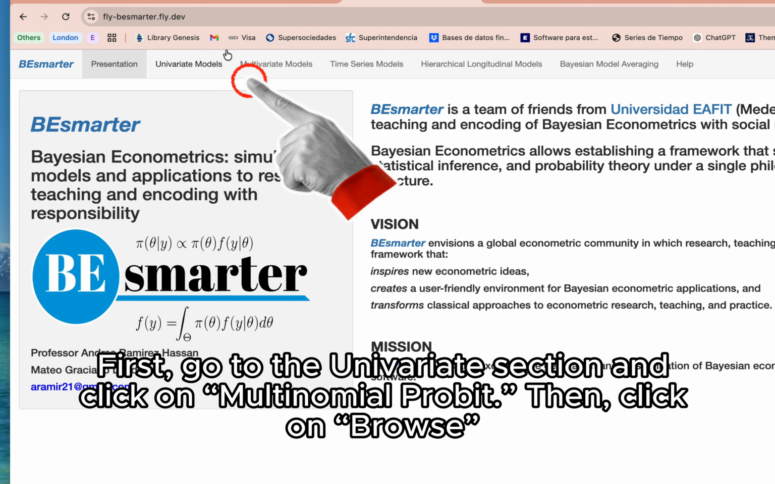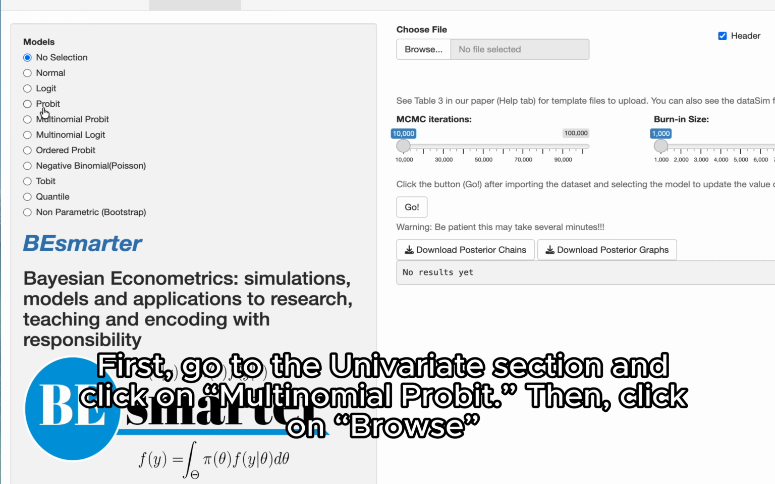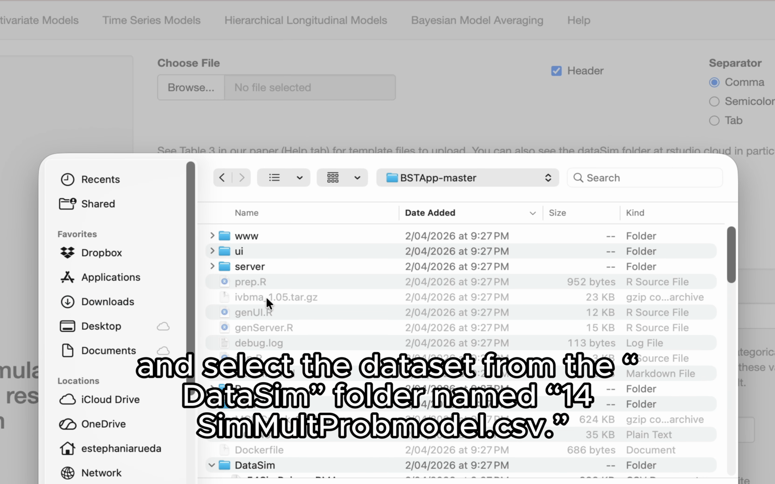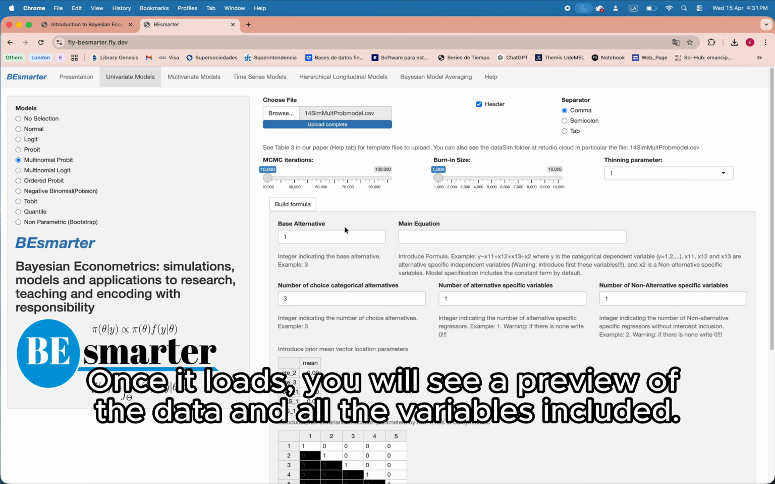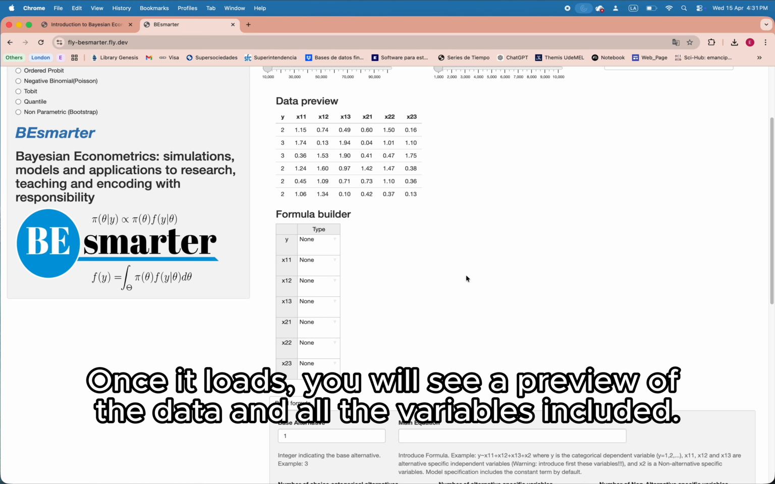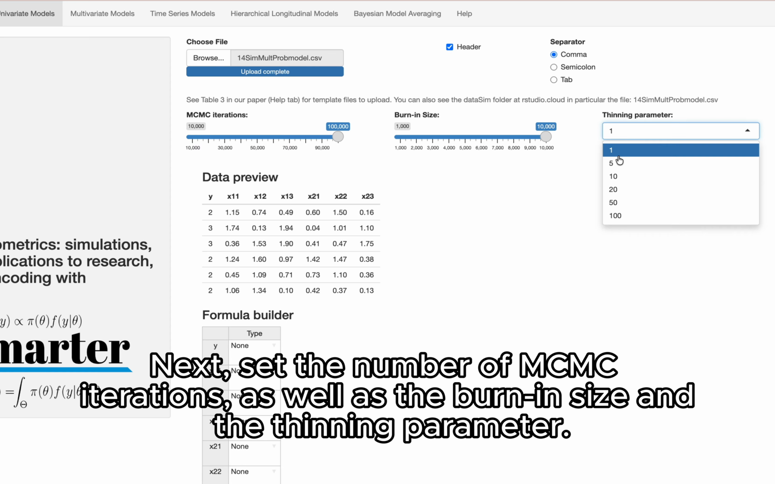First, go to the Univariate section and click on Multinomial Probit. Then click on Browse and select the dataset from the Data Sim folder named 14sim.multprobmodel.csv. Once it loads, you will see a preview of the data and all the variables included. Next, set the number of MCMC iterations, as well as the burn-in size and the thinning parameter.